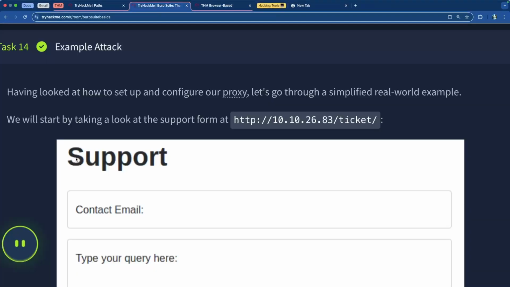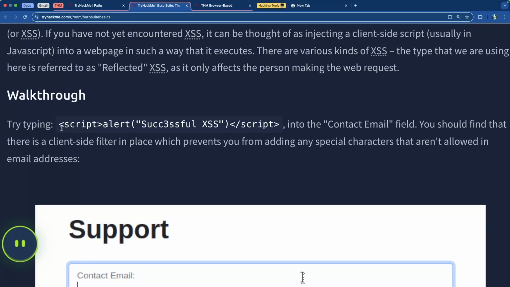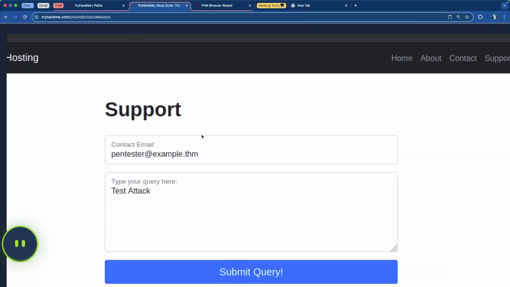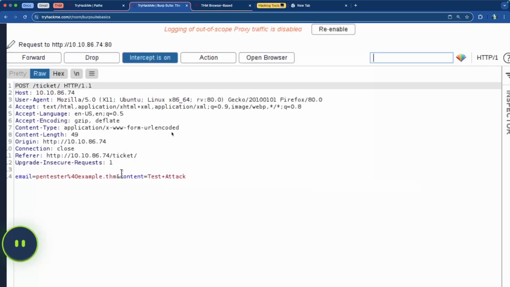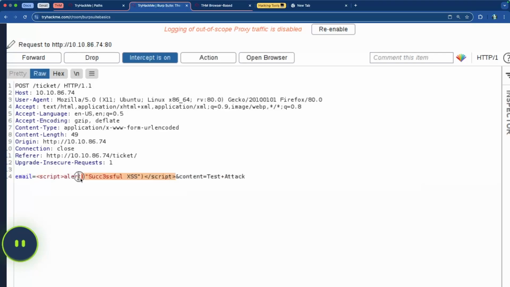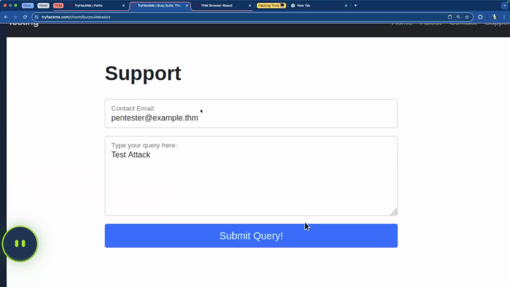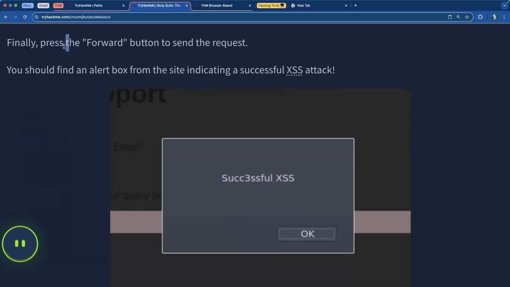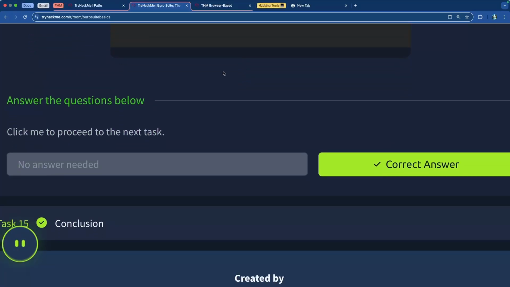So that's it. What we're going to do now is add this script. This piece right here is what we're going to add to our captured request. The same way that we just did it right here, in the email section we're just going to paste the script, and that's basically it. Then from here, I think we're just going to forward the request. Let me just make sure that we've done it. If I submit the query, let me see what the next thing would be. Yeah, press the forward button to send the request, and you should find an alert box on the page showing that the alert has been done.